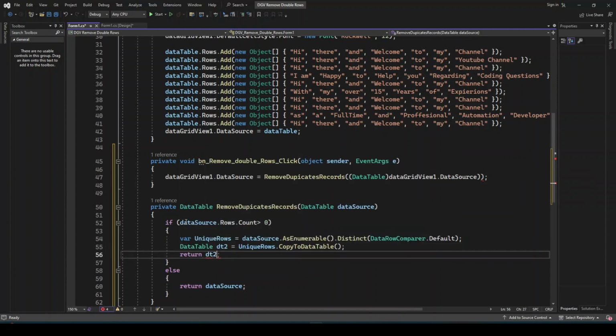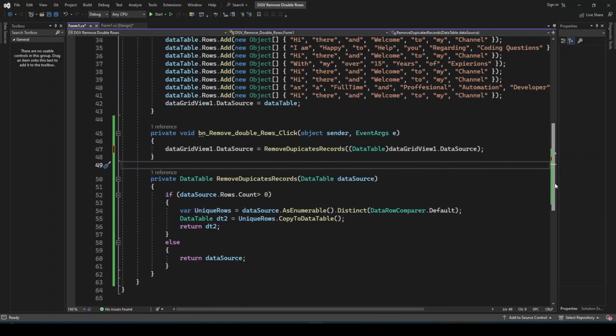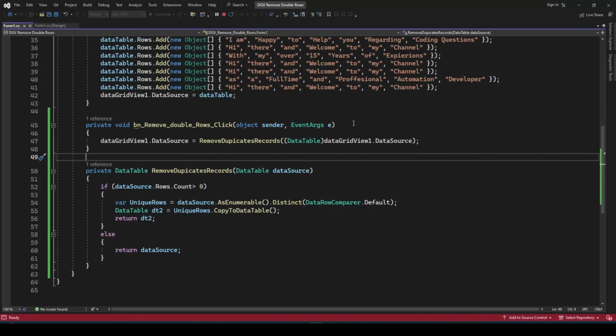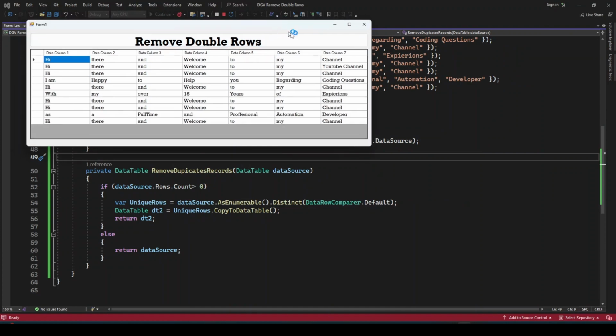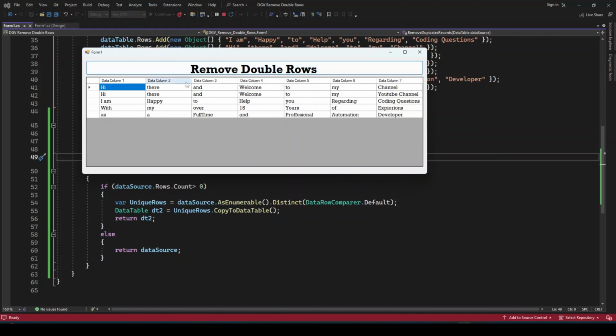CopyToDataTable converts the filtered enumerable collection back into a data table. This creates a new data table containing only the unique rows. If duplicates were removed, the new data table is returned. If the original data table was empty, it is returned as is. So you see how easy it is to prevent duplicate rows using this method.